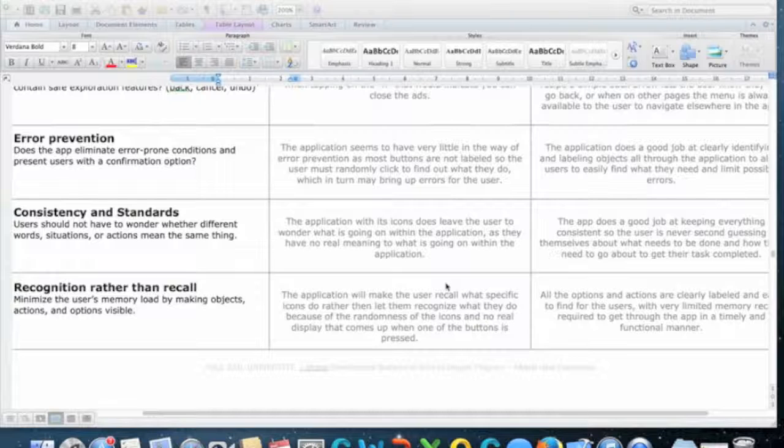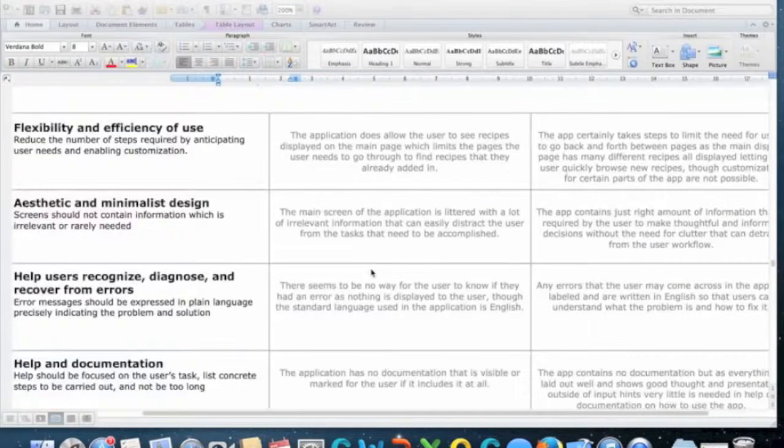The recognition, Cookbook app, again, very poor. I would say the user would have to recall just about everything, especially with the icons that are used, because they don't really stand out, and it leaves the user to wonder what's exactly going to happen when they press one of them. Whereas All the Cooks, again, has everything very clearly labeled. There's no recall. It's very good recognition, and the user will be able to find things very quickly without having to remember exactly what they have to click.